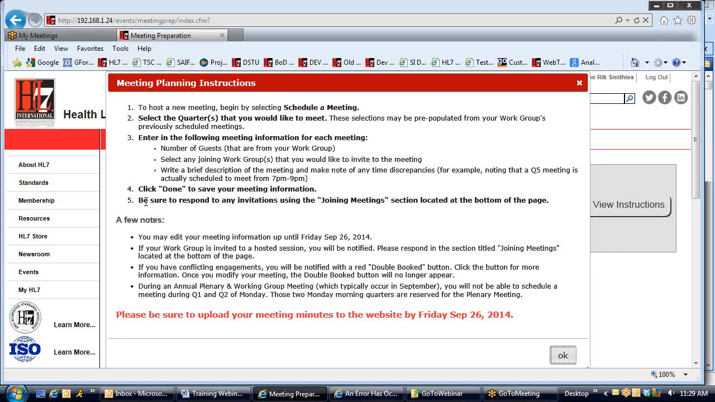Then for anybody who has been invited to be a joining work group, you want to respond to those invitations, and we'll go through that today. So a couple of notes. Again, you may edit your meeting information up until Friday, September 26, 2014. After that date, we're going to lock this system down so you can't make any changes. If you do need to make any changes, you need to email and work with Lillian directly.